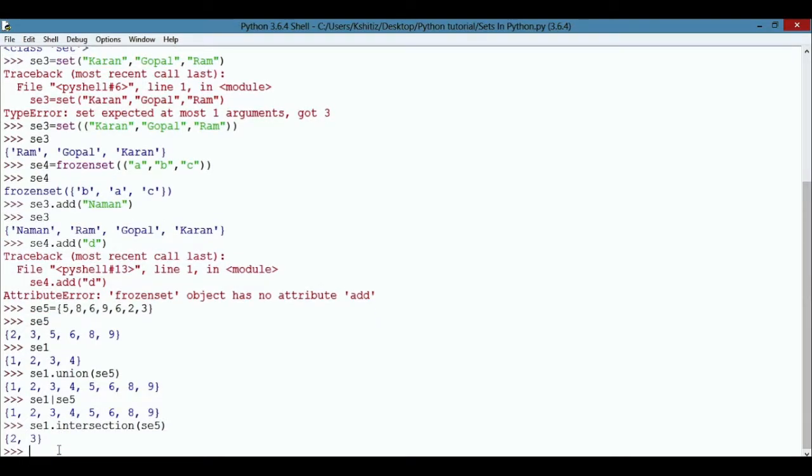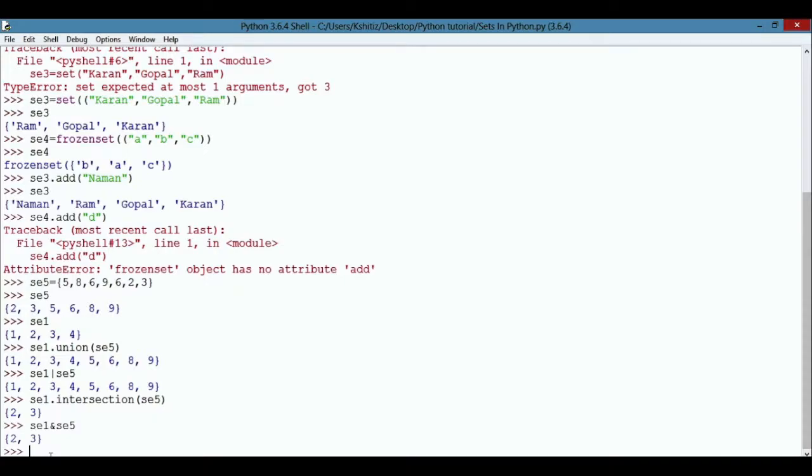Similarly, as I told you above, we also have a similar function for this, and that's the AND operator. So the AND operator can be used over here. You can also say it as the bitwise AND operator, se5. So you can see we are getting the same results over here.